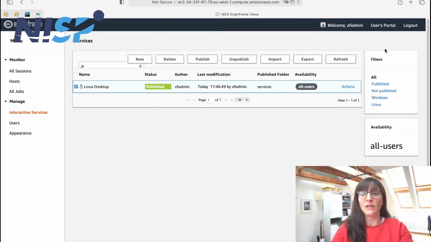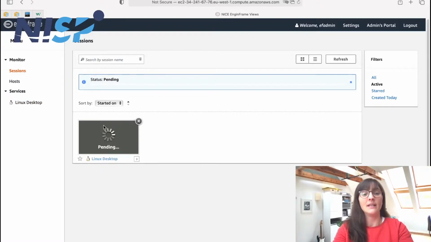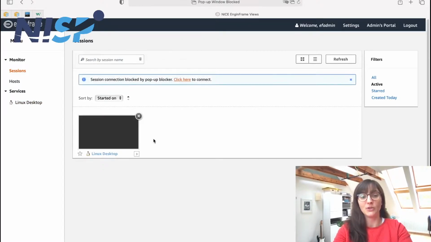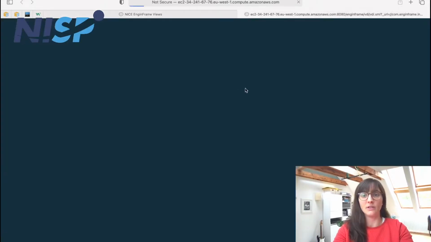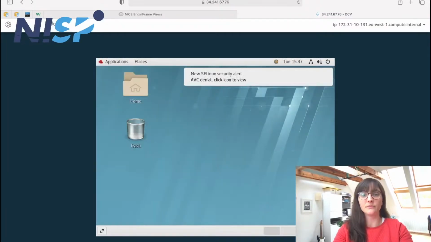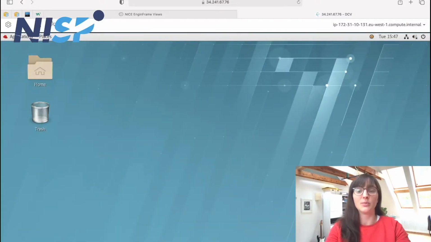Okay, so now we can go back to the users portal. And now we can see here in the menu that we got a new section named Services. And here we can now see the service we just created. So when we click now on this Linux desktop service, then a new interactive remote desktop session is started for us. So let's check it out if everything worked out well. And here now we can see our interactive remote desktop session to which we can connect via NICE DCV.